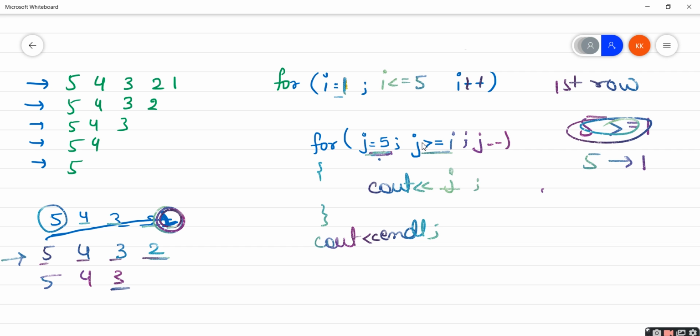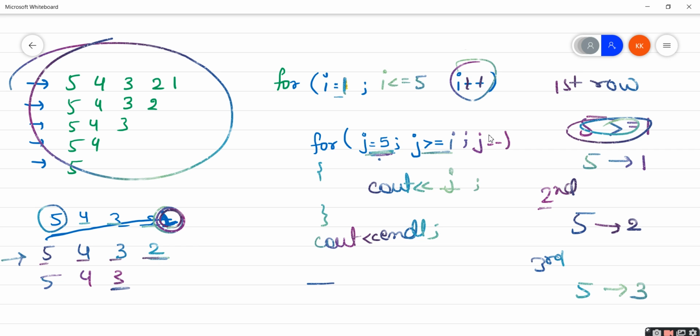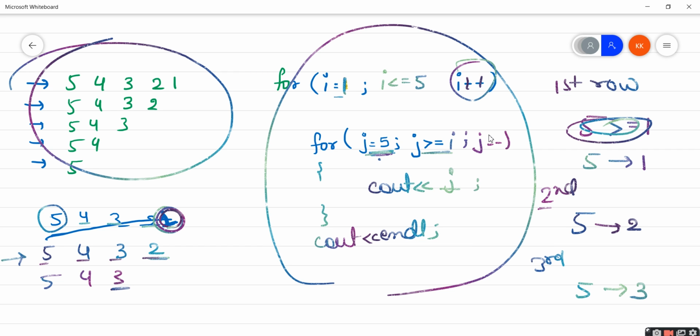Now when we are in the second row, the value should go 5 to the i value, whatever the i value is. So i value is 2. So 5 to 2. In the third row, we need to go 5 to 3. This is what we expect to be printed here. So this is how it is going to look like.